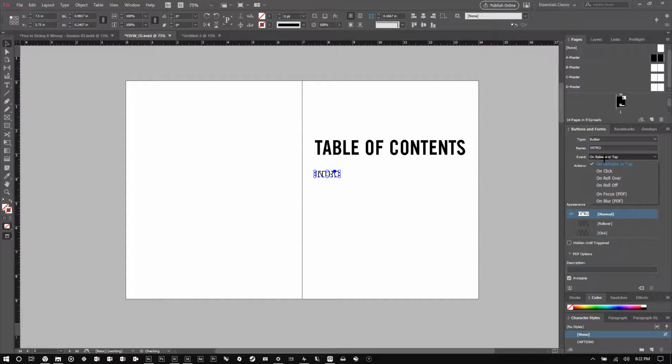And then the event is what you want to happen when you do a certain action on that button. And those actions are called events. You can hit click, roll over, roll off, focus, and blur. In this case, I'm going to hit on click. So what that means is when I click on this button, a certain action will happen. And I can customize what action that is.